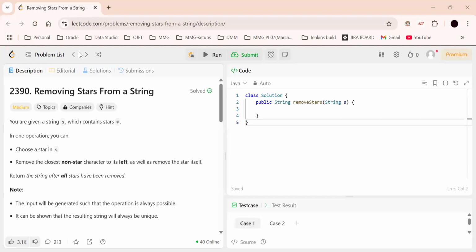Hello everyone, welcome back. Today we are here to discuss a question called Removing Stars from a String. Question number 2390, and let's jump into the question.